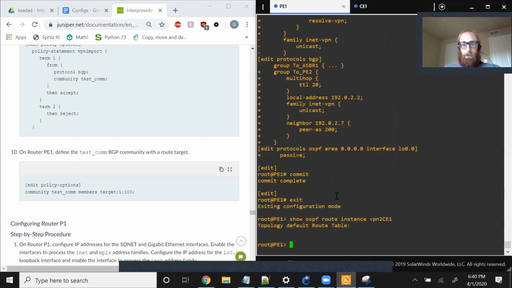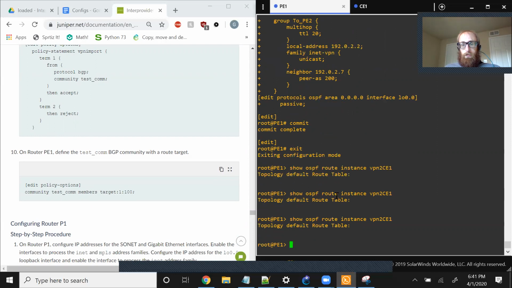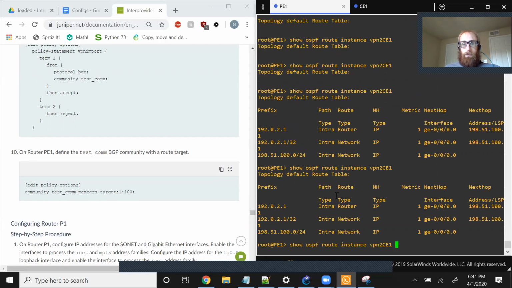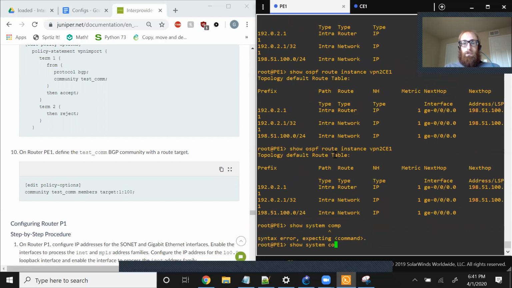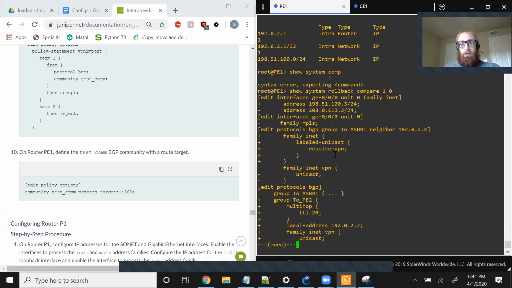So here's that verification command. Ah, perfect. So, yep, this is exactly what we were expecting to see now that those issues were resolved. And we can do a show system rollback compare 1.0. We can see all the changes we needed to make. So we needed to add a different address and remove that old one. Needed to remove this from MPLS.